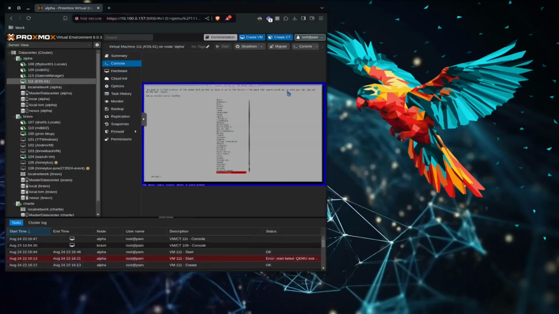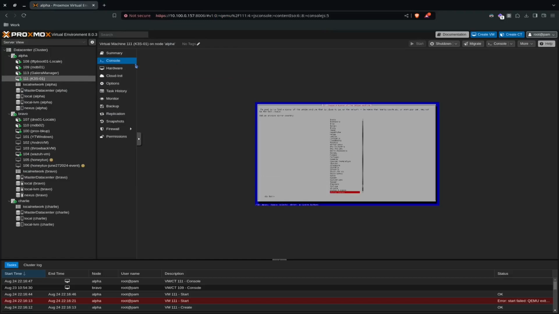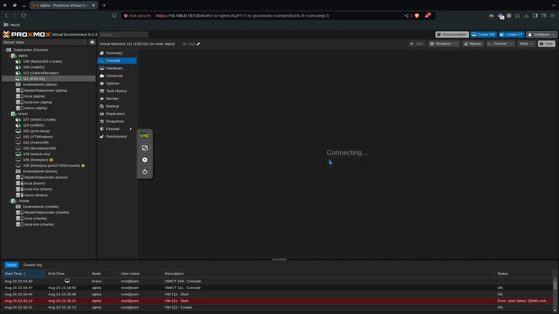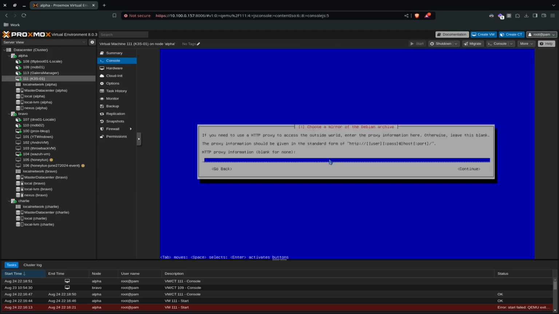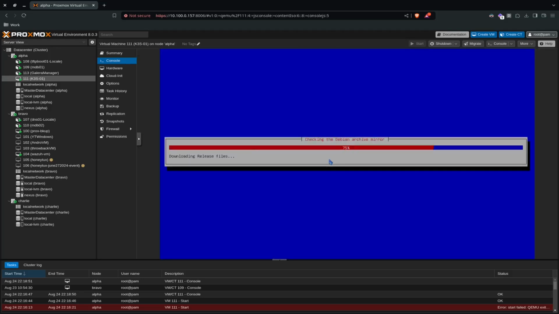And go back. There you go. Wanted to make sure we hide that real quick. We'll use the same archive mirror. We're not using a proxy. And we'll give that a minute to set up.